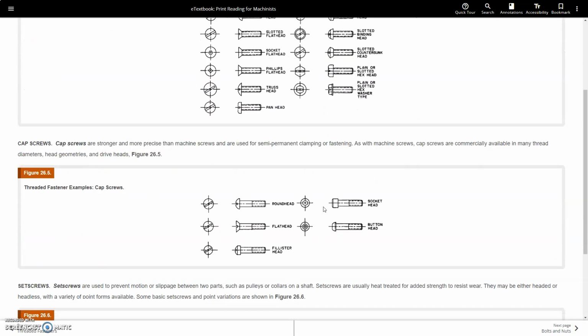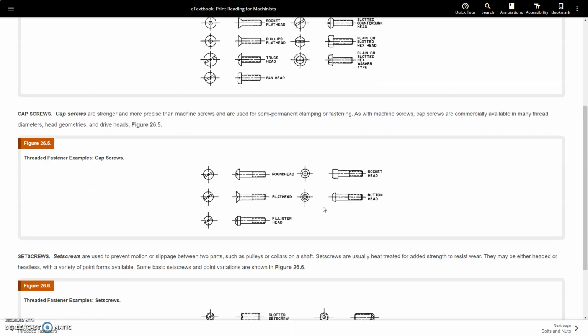So cap screws are stronger and more precise than machine screws and are used for semi-permanent clamping or fastening. As with machine screws, cap screws are commercially available in many thread diameters, head geometries, and drive heads.